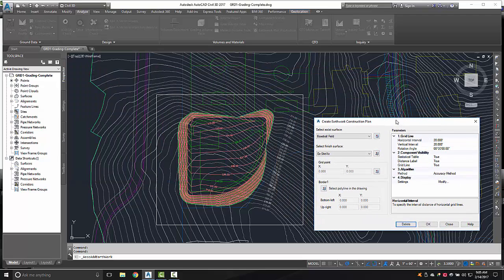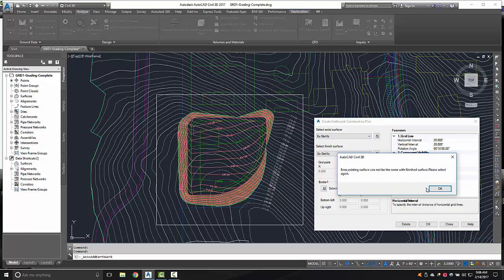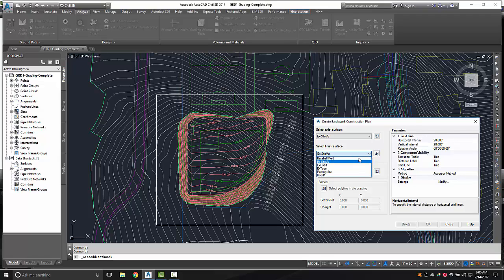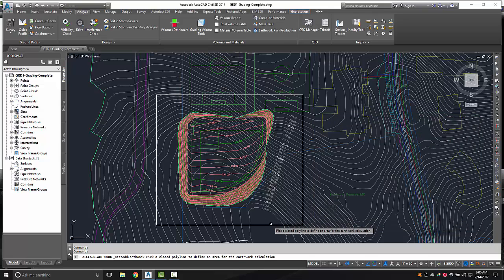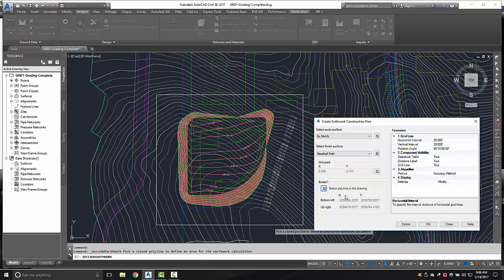once the command populates. What this command does, it compares the volume of two surfaces. So what I'm going to do, I'm going to set my existing surface as well as my finished surface, my design surface, this baseball field here. I need to establish a grid. I have pre-drawn in a polyline to work as my border, so I'm going to select this polyline.